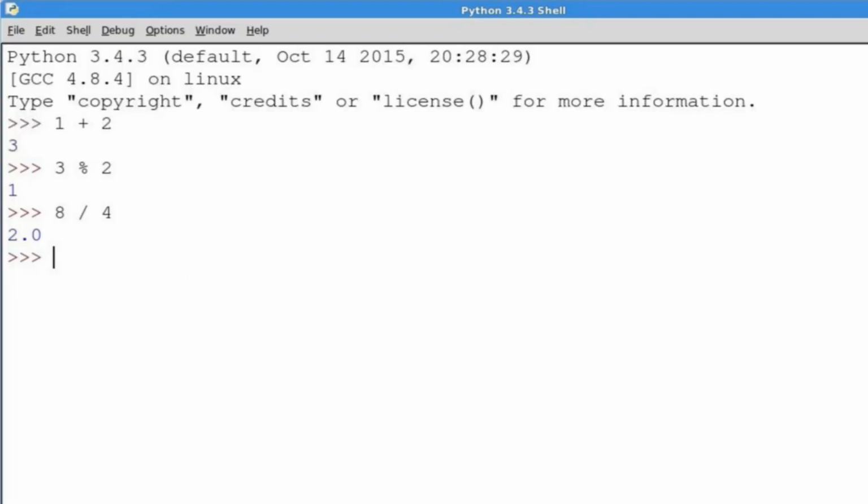Python allows you to perform mathematical calculations right in the interpreter. Here are a couple of simple calculations. When you type in 1 plus 2 and hit enter, the Python interpreter immediately returns the result of that operation, which is 3. It acts pretty much like a calculator.